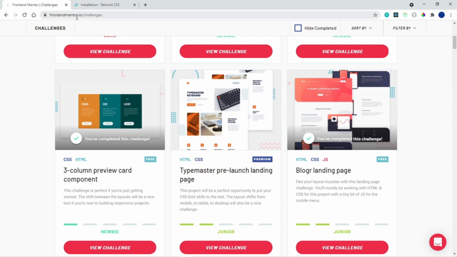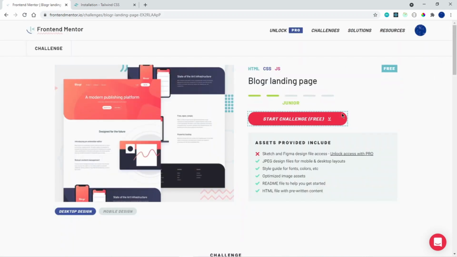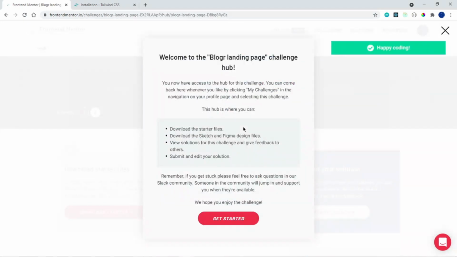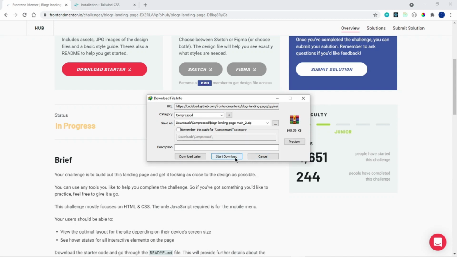So you can head over to frontendmentor.io/challenges and then just click on this card and then click on start challenge like so, and then click on get started and then just say download the starter file, okay, which will download the starter file for you.